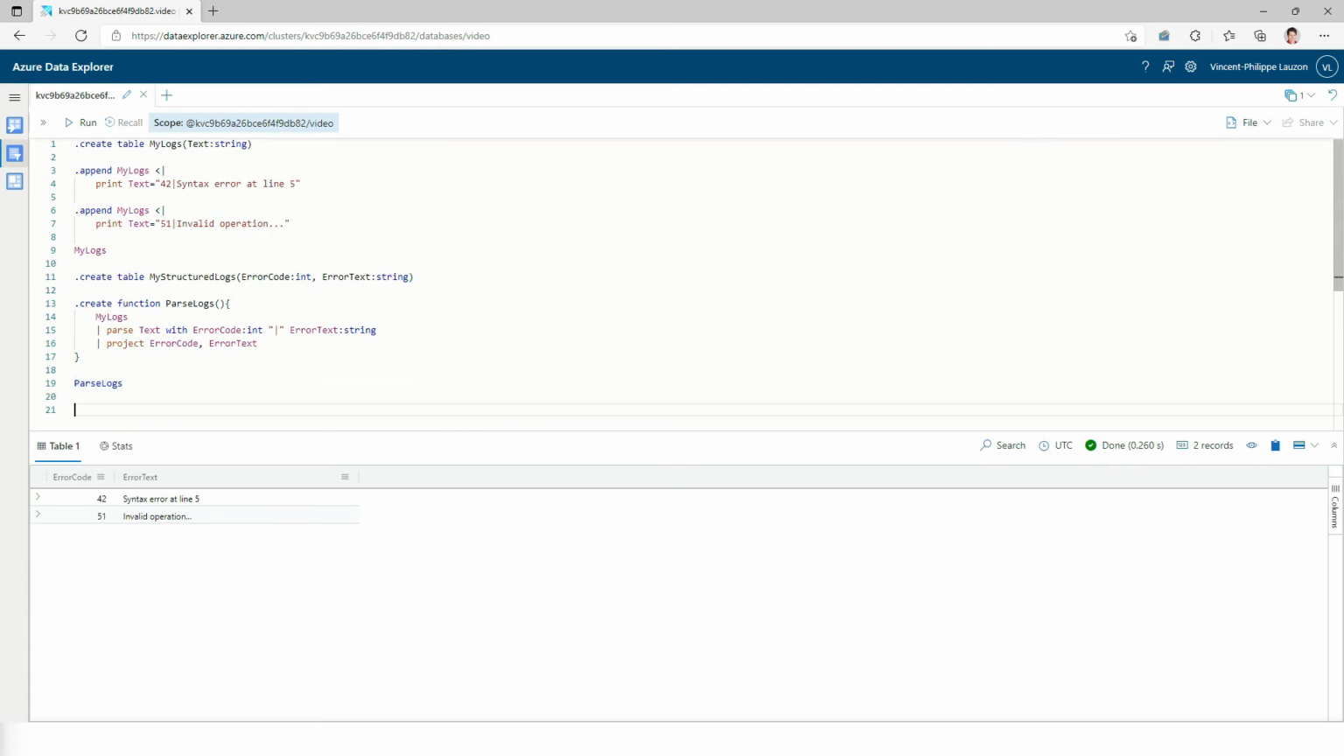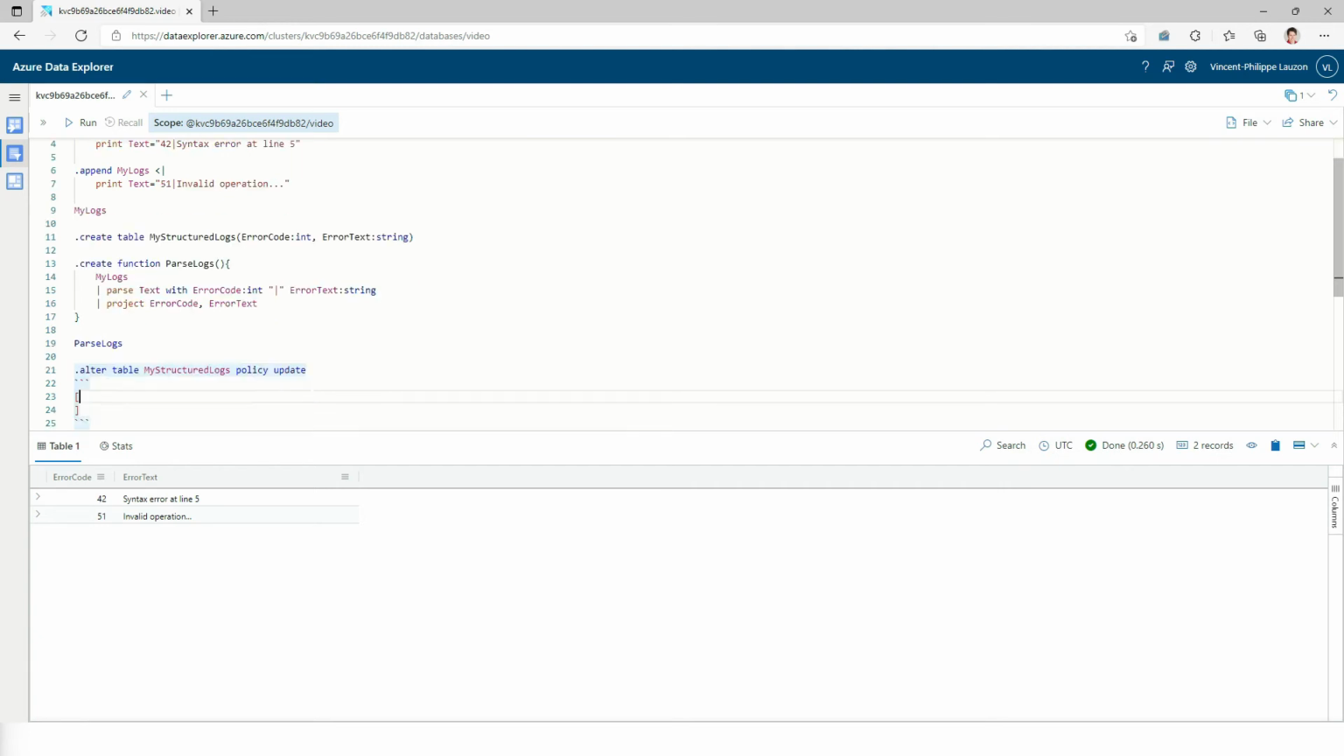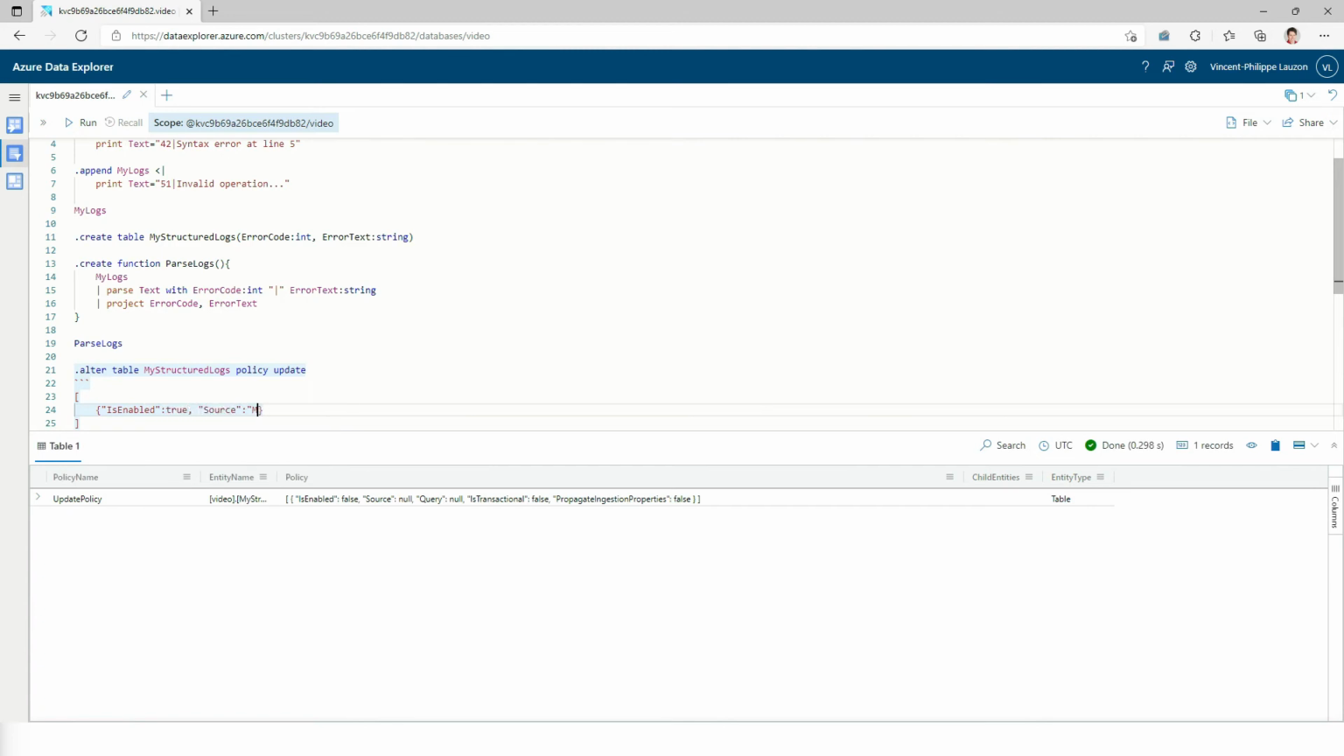Let's introduce the update policy. An update policy is defined on the target table. So I'm going to alter the target table, MyStructuredLogs, alter policy update, so update policy. And actually we pass a JSON object or an array of JSON objects. Let's change it again. I want to enable that policy. I want the source of the policy to be MyLogs, the original table we defined. The query I want to execute is ParseLogs. That's the function I just defined. And finally, I want that policy to be transactional. So execute that again. Now let's see if it works.